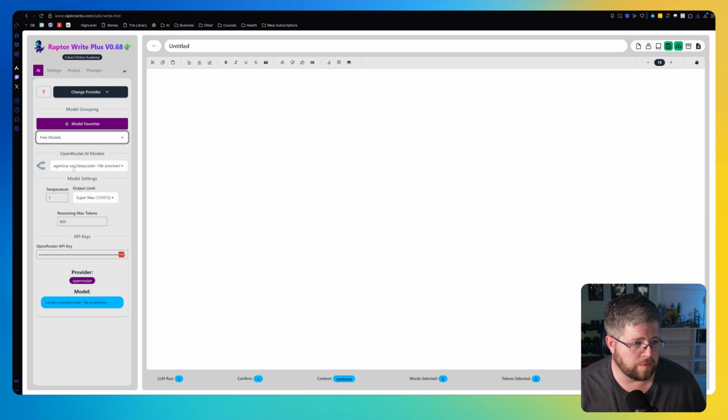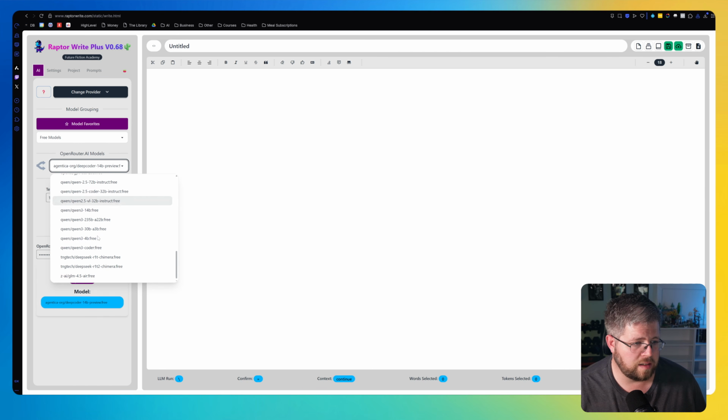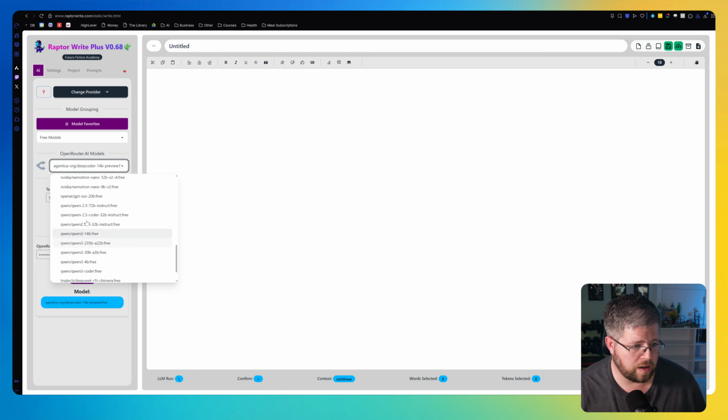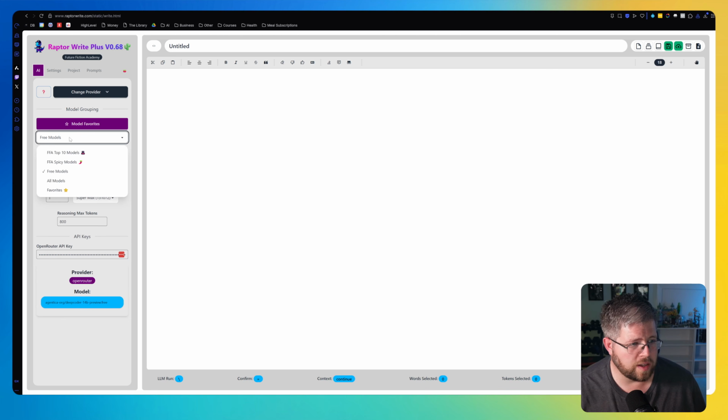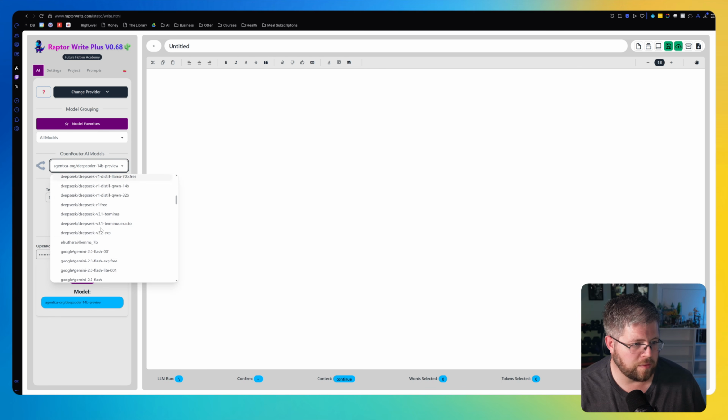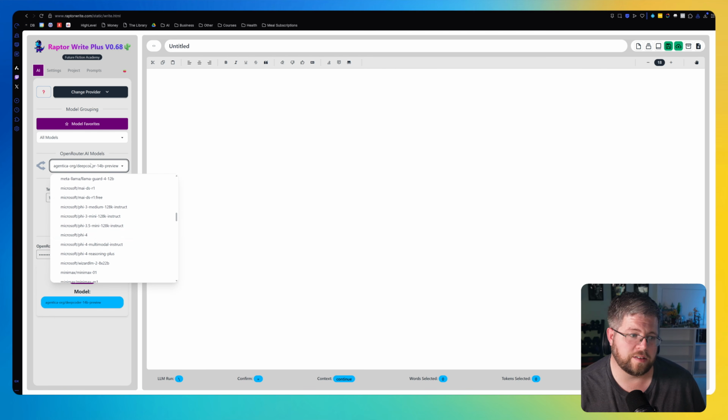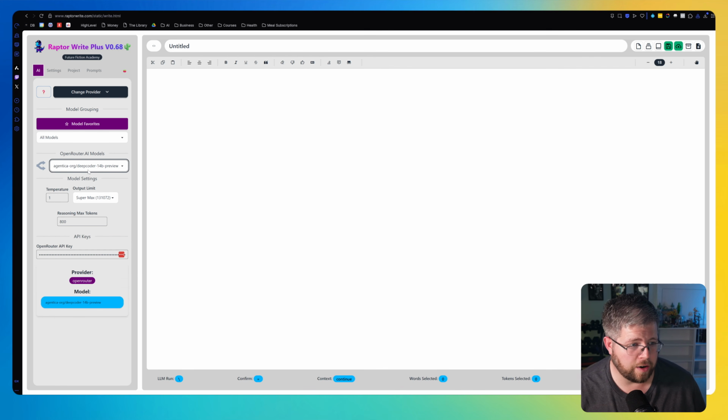There's also a list of free models here. Again, you get what you pay for, but there are usually some good free models here. The Quen models are decent, so you can take a look at those there. Or you can just select all models, and then you'll have the option to look through everything, but this can be a little overwhelming on just how many models there are here. So I usually just pick my favorites, go to my favorites, and I can now just navigate between those.